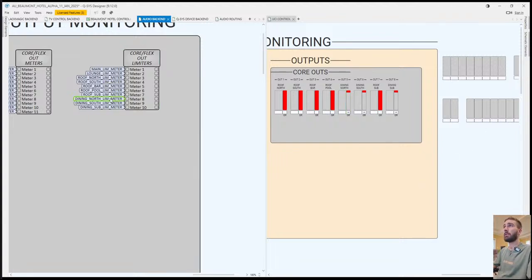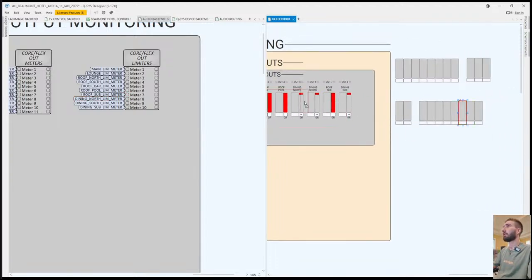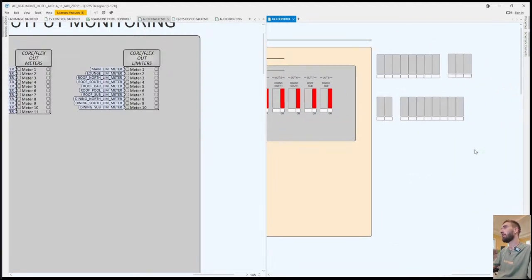Okay, dining north is the third last. South. And dining sub is the last. Cool. So they're done.